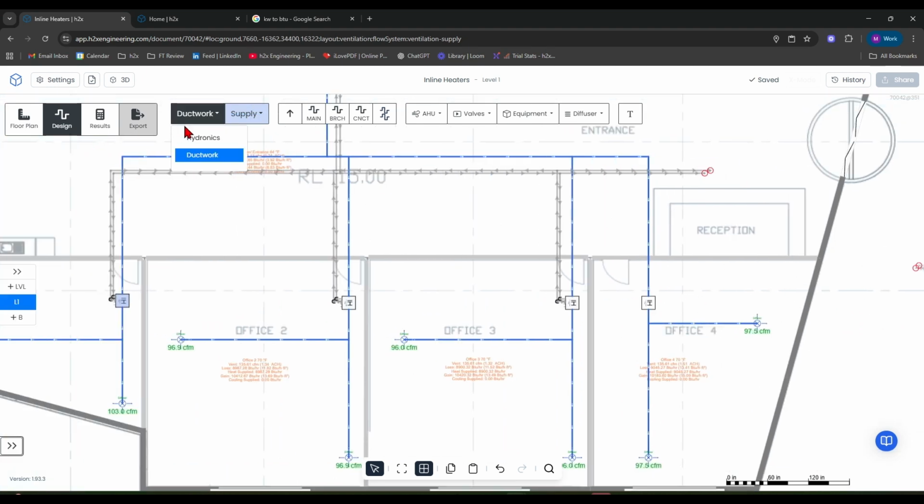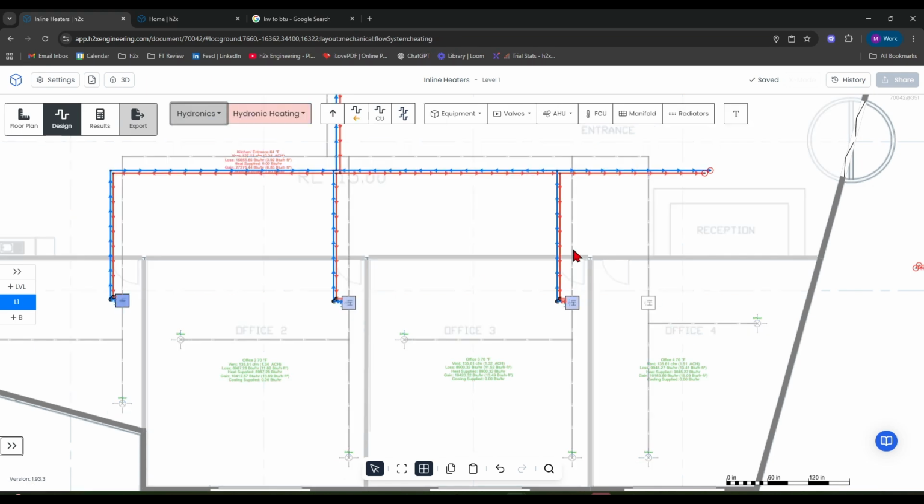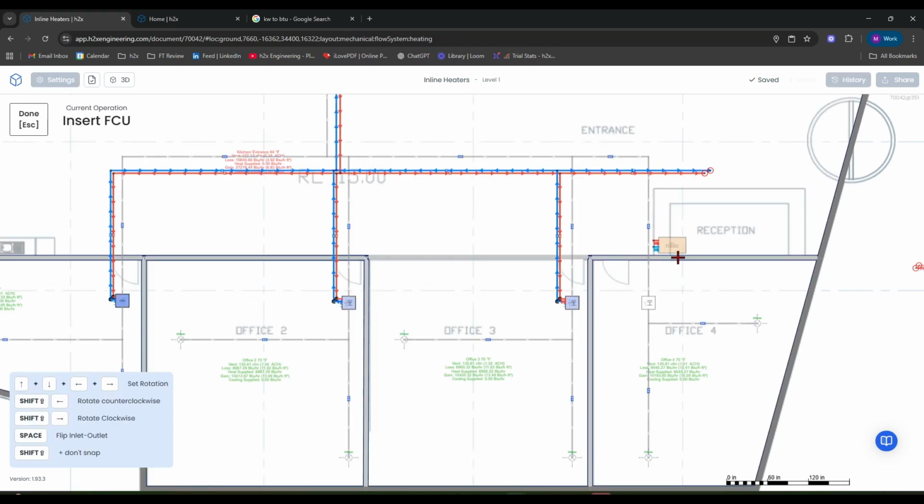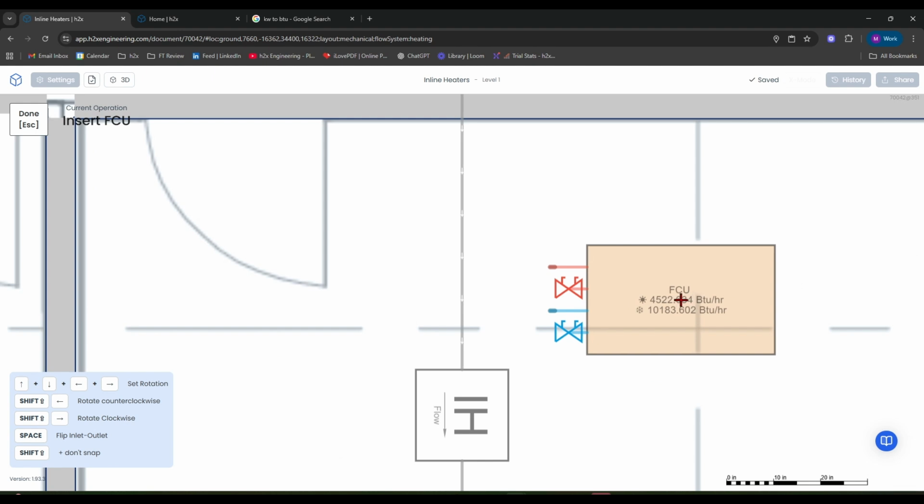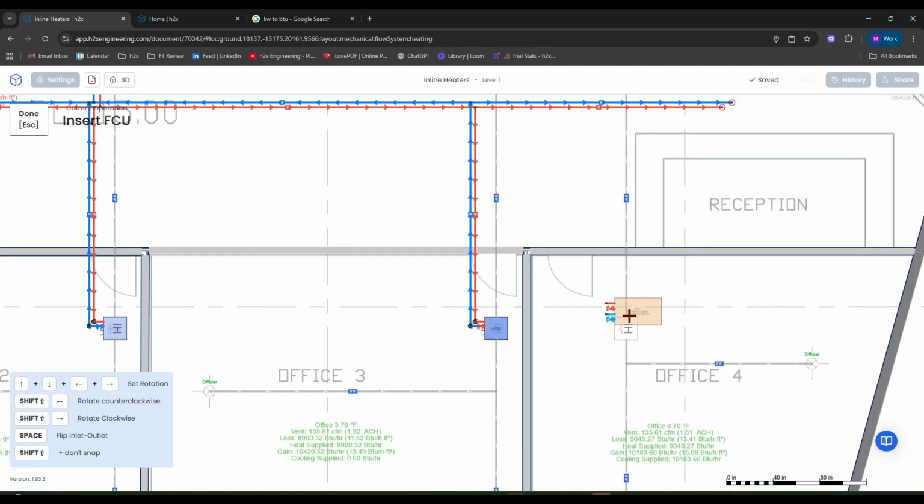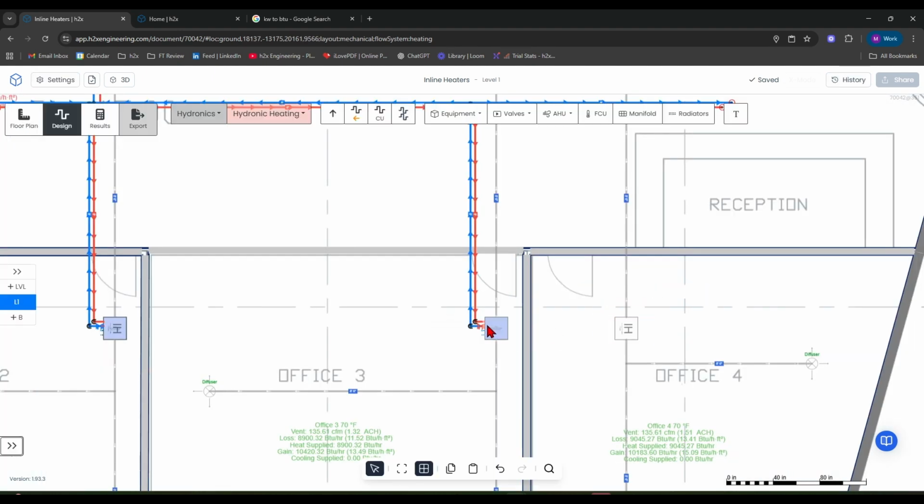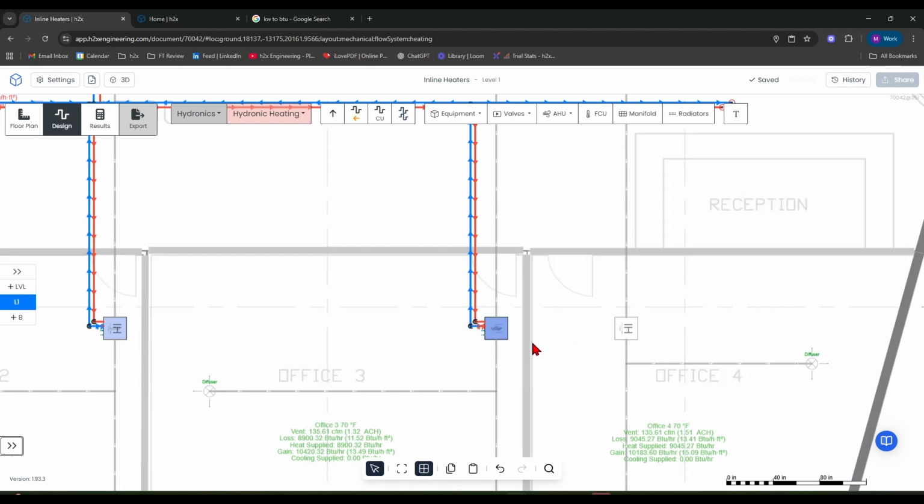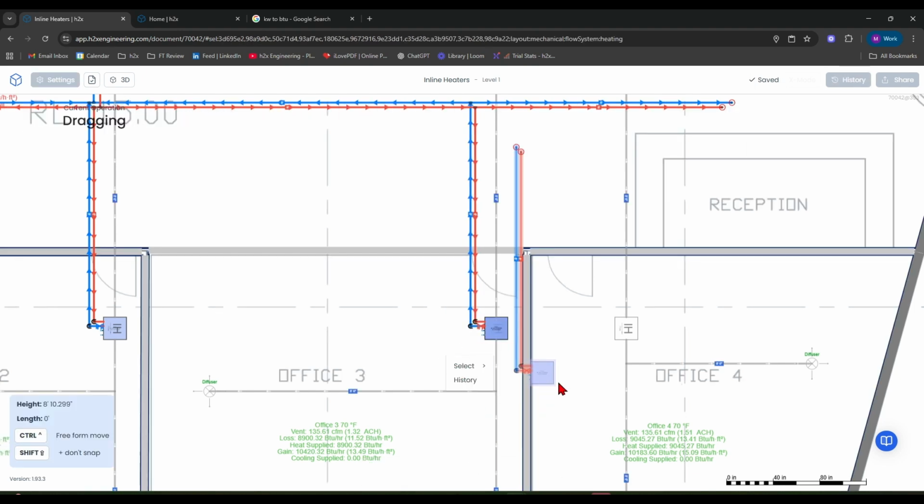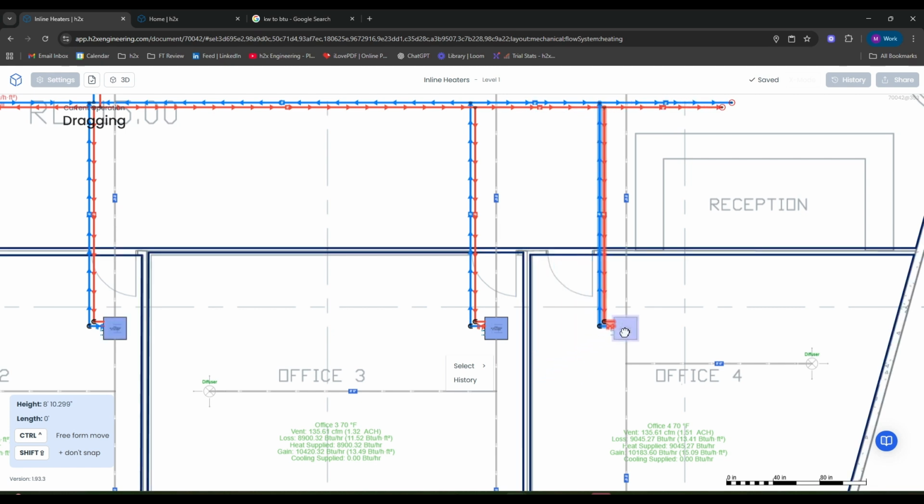Now, to model this from a hydronics point of view, you need to use a FCU. Very similar process. Grab the FCU off the drop-down menu there and drag it over to the location and edit it to suit the dimensions you're looking for. What I'm going to do is I'm going to copy this model that we've already created, hit paste, and connect that up to the hydronic pipe layout like so.